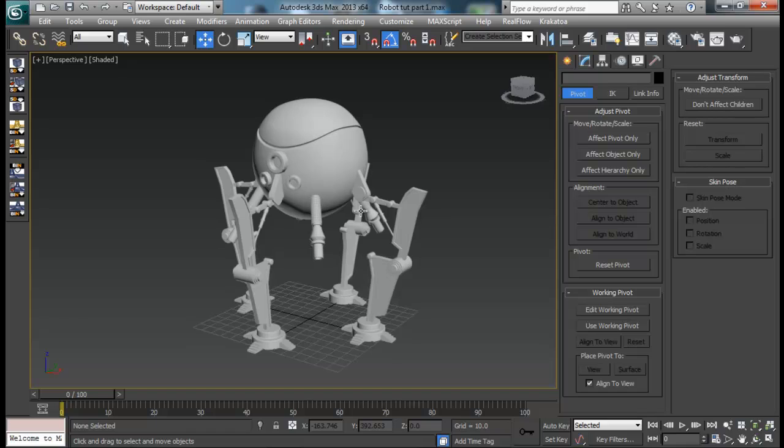So we'll see you in the next part where we'll see how we can render this robot using Vray.